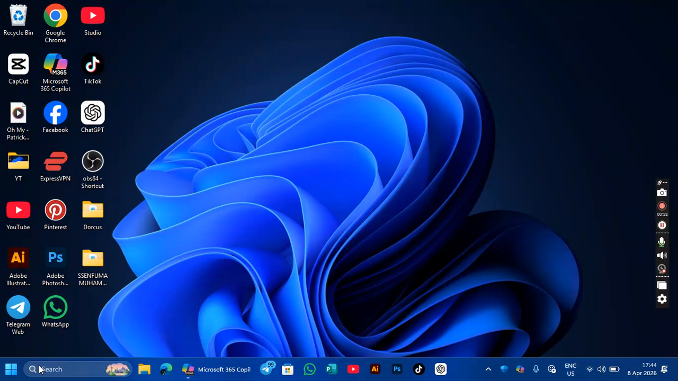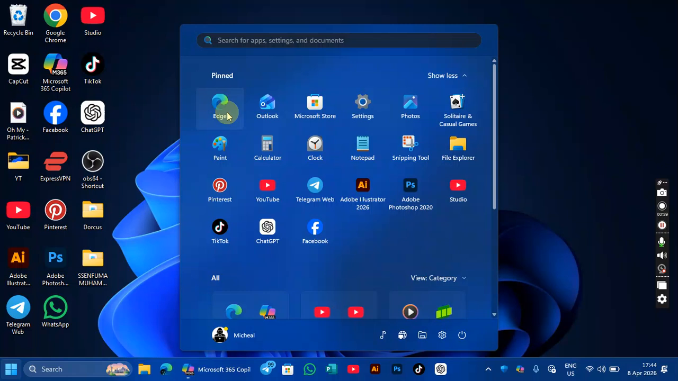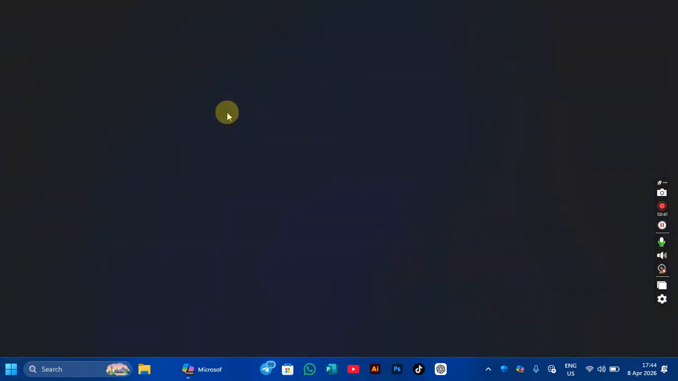So, let us continue. First and foremost, we're going to open our Microsoft Edge. Look for Microsoft Edge on your Windows and then open it.